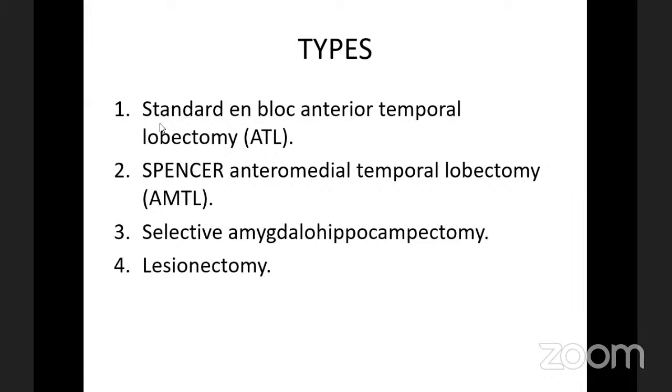In the first surgery, we remove the lateral neocortex of the temporal lobe, including the medial structures. The lateral neocortex includes the superior, middle, and inferior temporal gyri, and the medial structures include the hippocampus, parahippocampus, and the amygdala. The second one is the anterior medial surgery. In this surgery, we spare the superior temporal gyrus, and the rest of the steps are the same.